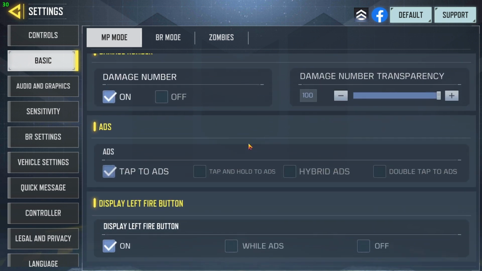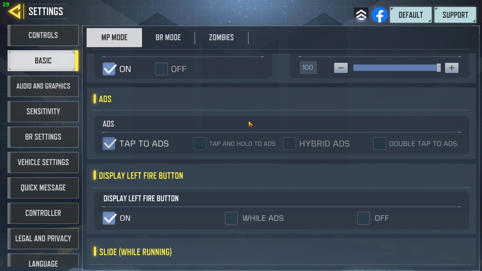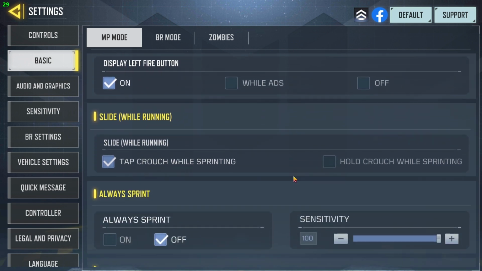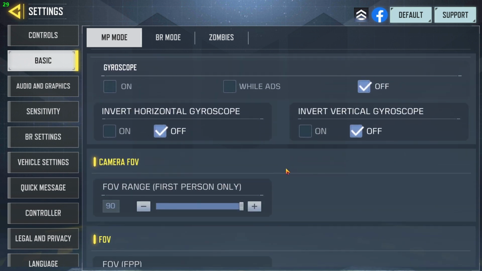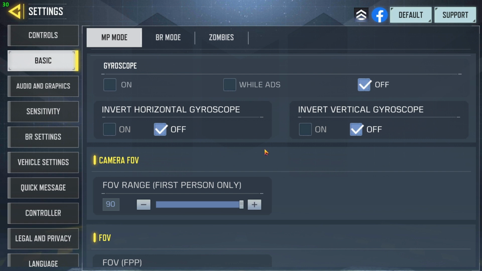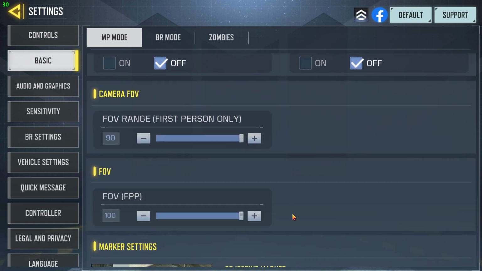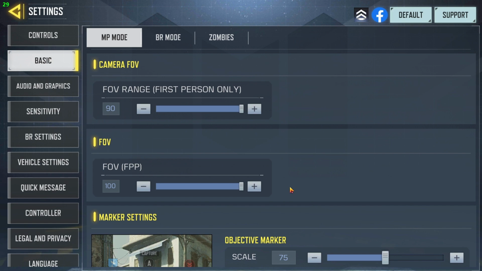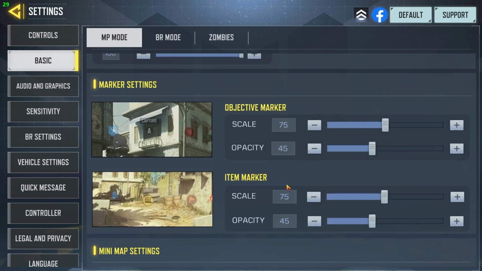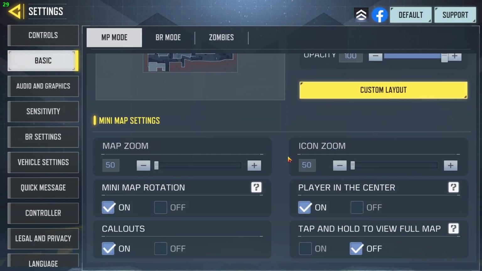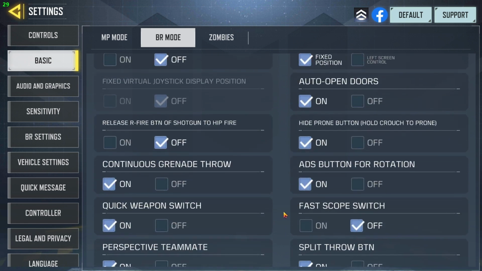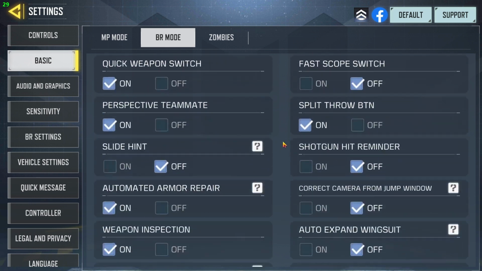I like the damage number on to see how much actual damage I'm doing, and also to see those 300 damage headshot indicators. Obviously, because I'm on a PC, I don't really have a gyroscope, so I have that off. I have a 25-inch monitor, so I have my FOV set to maximum just to make it easy to see everything. There we go. BR mode, and for every mode I play with aim assist off. I don't like the lock-on feature, so I like freehand aim, so just to let you know.